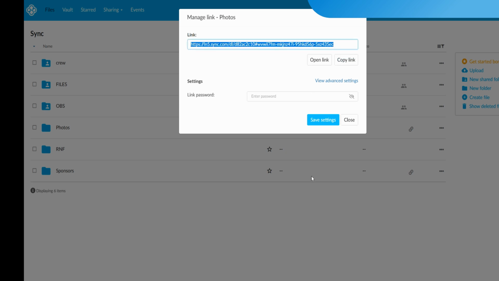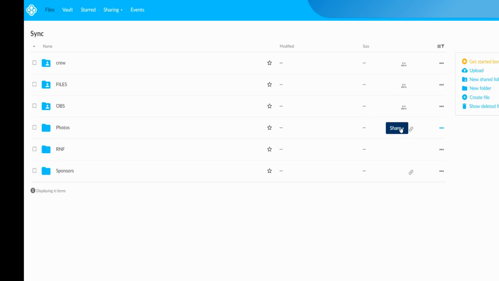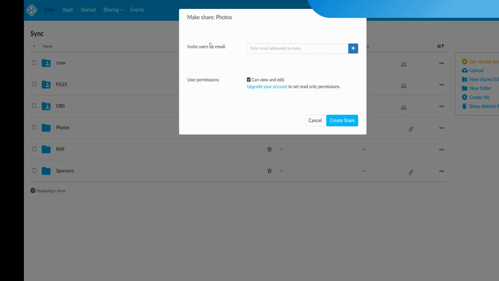That way you can email it to somebody or text it, or however you want to share that link with somebody or multiple people. The other way is same folder, select Share, invite users, and then right up here you'd enter their email address and click Share.